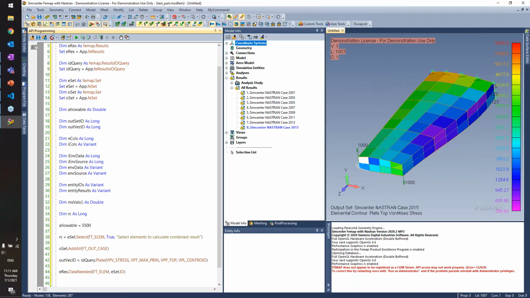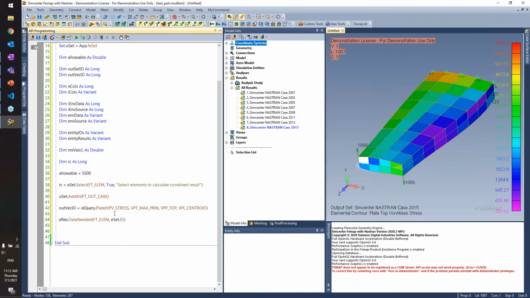So just a quick note about the data needed. If you're working with nodes instead of elements, you'd specify the node type as your first argument. And if you are using a conversion column to convert between elemental and nodal results, then you will want to specify both elements and nodes that you're interested in. Otherwise, the object will just grab everything in the model, which can take a long time for large models.